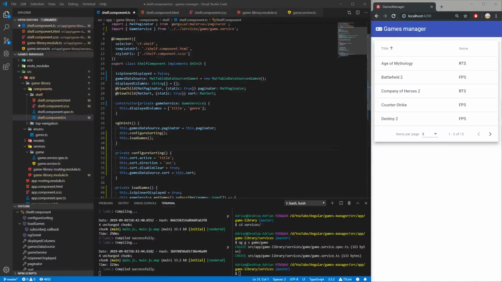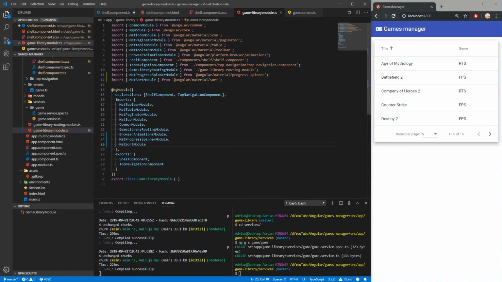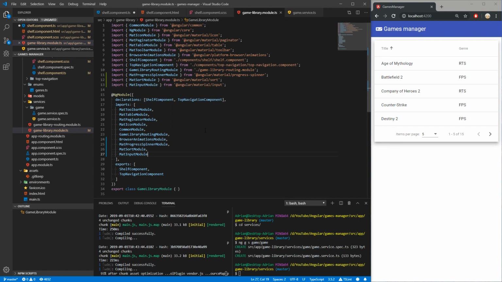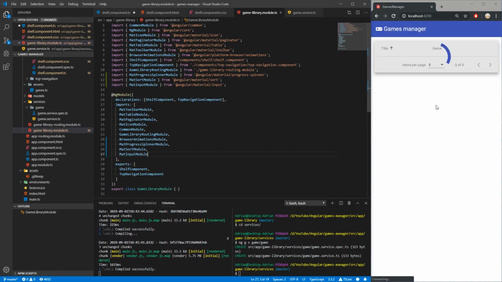Okay. The last thing we want to add is filtering, so let's go to our game library module, and over here we will add another module, and it is MatInputModule. We are also adding it to the array, and we are saving it. Now we can move to our view.